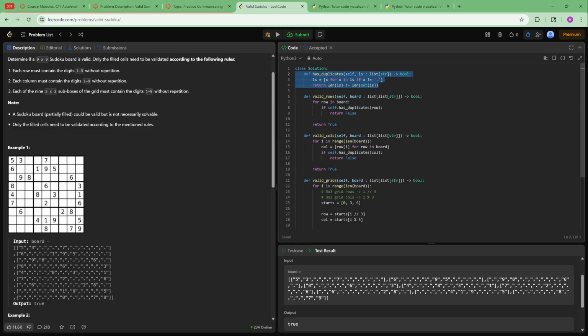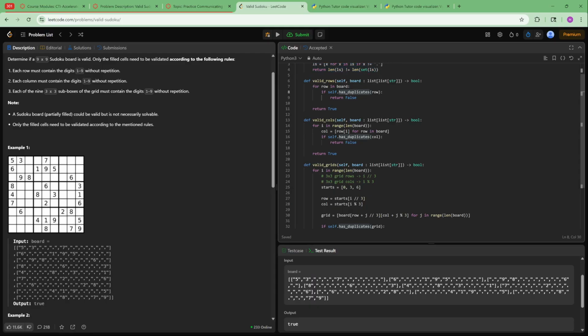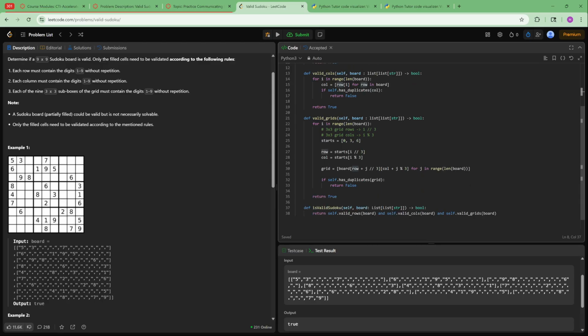I just think it's less readable, and I think separating the logic a little bit would be more readable, as you can just say, okay, if the current thing that we're checking has duplicates, then return false. So if the row has duplicates, return false. If the column has duplicates, return false. And finally, if the grid has duplicates, we return false. So that was my logic going in.